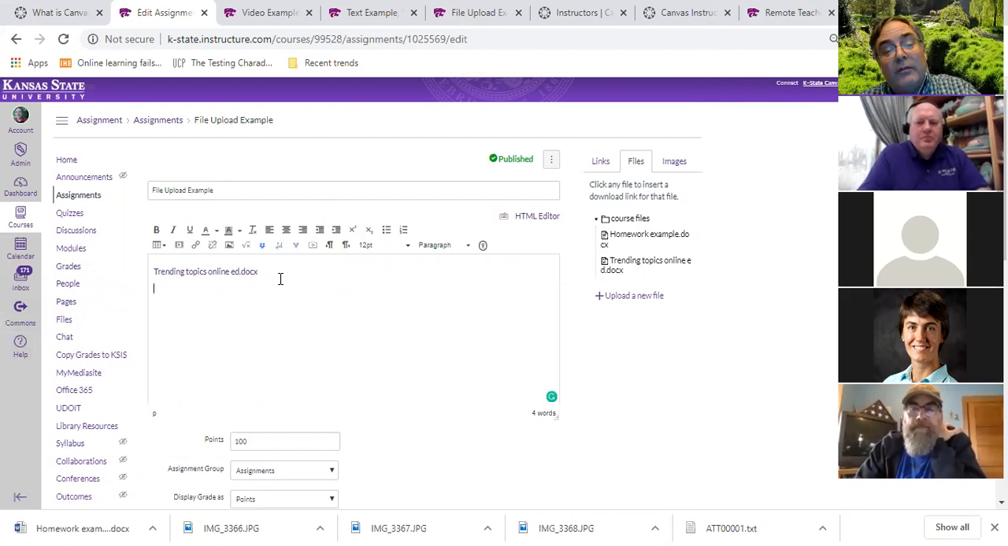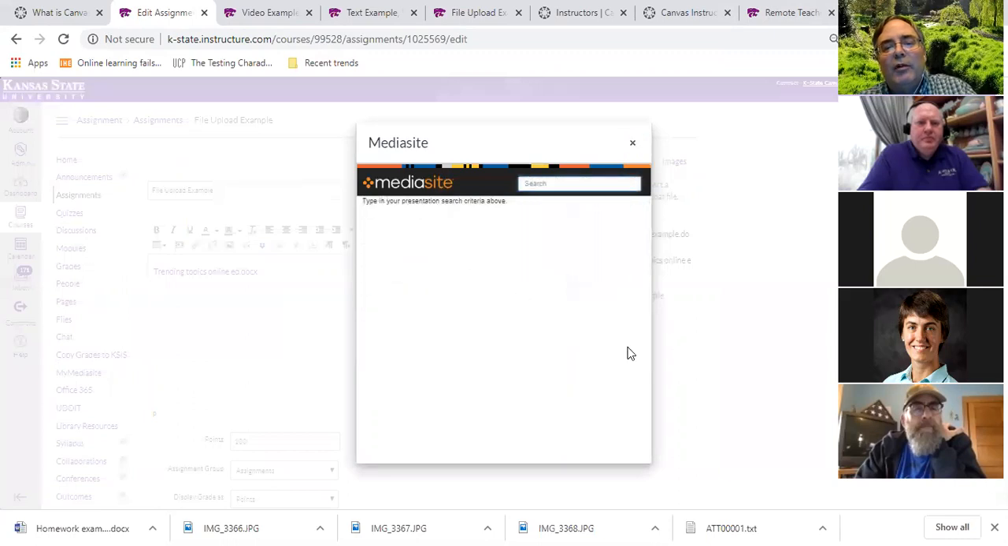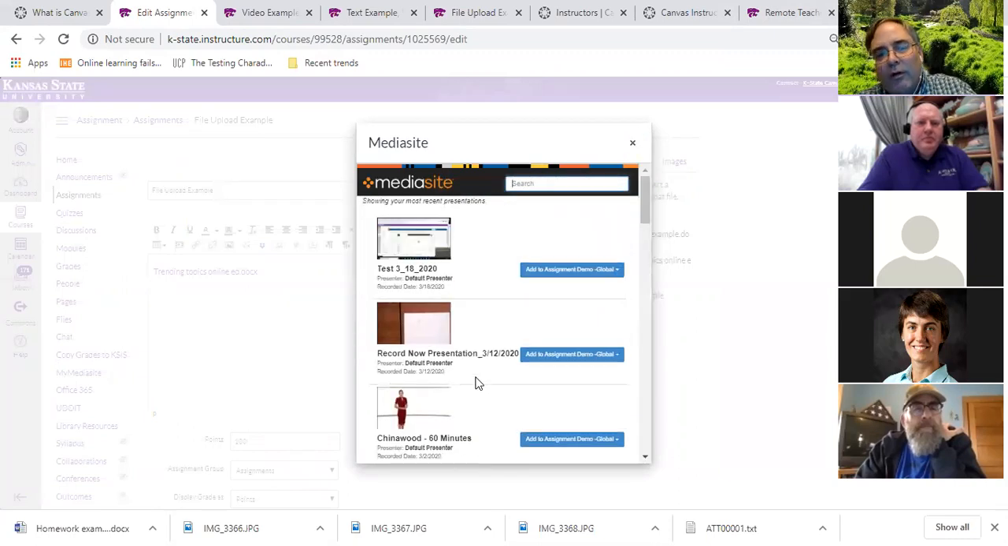And you can give them several documents. There's not any one reason to give them a singular document. If you want them to have more resources, by all means, give them more resources. And as I said, if you wanted to add things like instructions, you can do a little media site recording and upload that in fairly short order also.